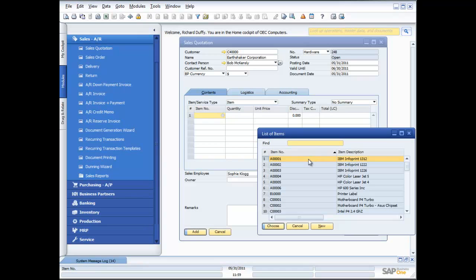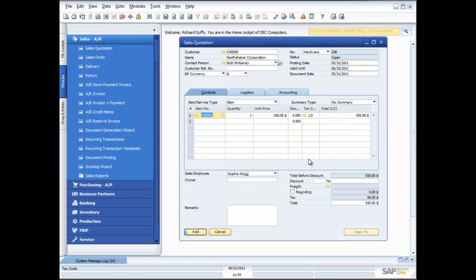So Bob's rung me and he wants a proposal, or a quote, for some IBM Info Print 1312s. So I just choose the product code, and I put in the quantity that he wants the quote for. It's 5. There's the unit price, $500. Is there a discount percentage? Well, there isn't at the moment, but that discount percentage can be overridden if I have the rights. Plus, it can also pick that up from the customer record for Earthshaker Corporation. In this case, I'm just leaving it as it stands. Tax code is automatically preset again based on the customer location, which state they're in, and everything like that.